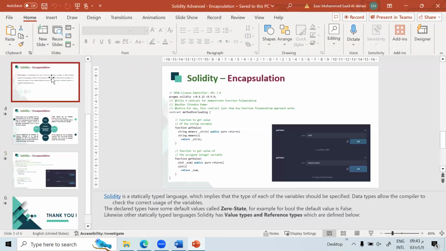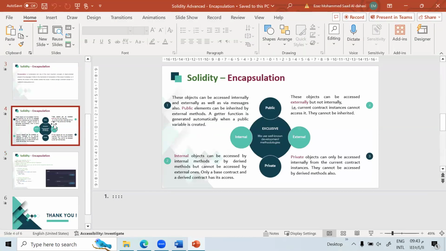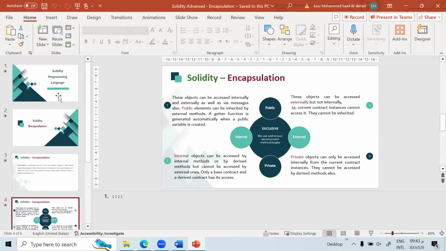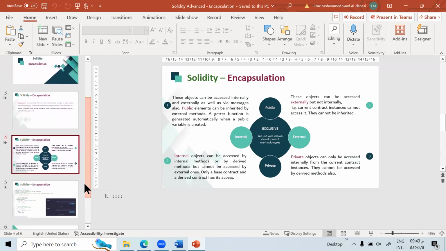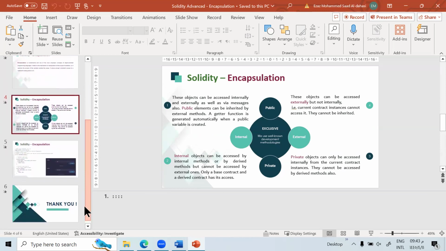I hope this topic is clear now. It's about encapsulation in Solidity, and we learned about the objective and the purpose of using encapsulation in Solidity.